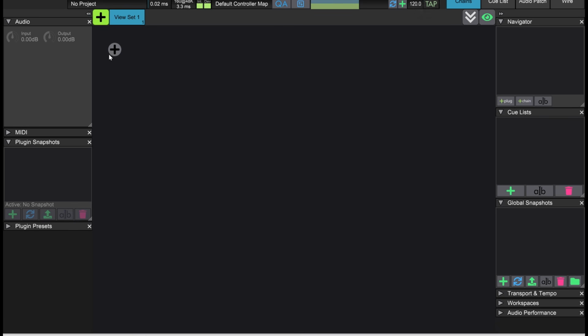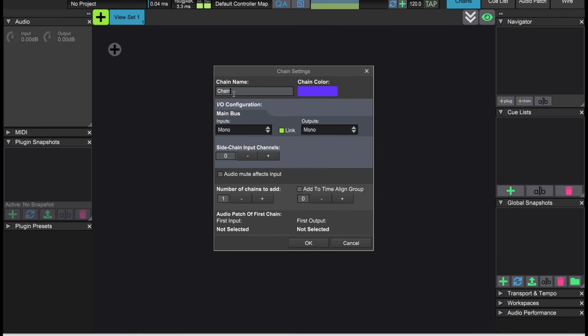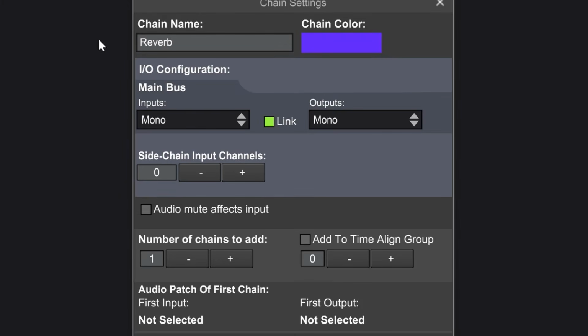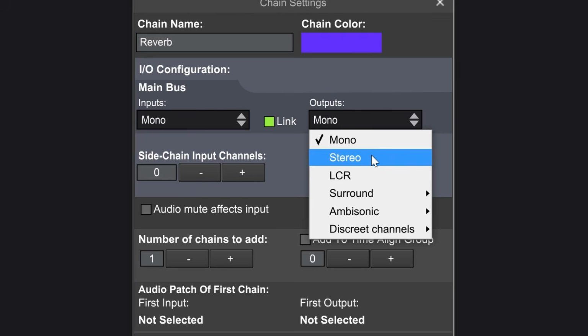Next up, we click this plus icon here to create a new chain. Again, it's a similar thing in Waves. They use racks, and it's just a place where you can load your plugins. So I'll just click plus here. I'm going to name it reverb, and I'm going to set the input to be mono and the output to be stereo, because I'm going to use this for a send and return type effect.